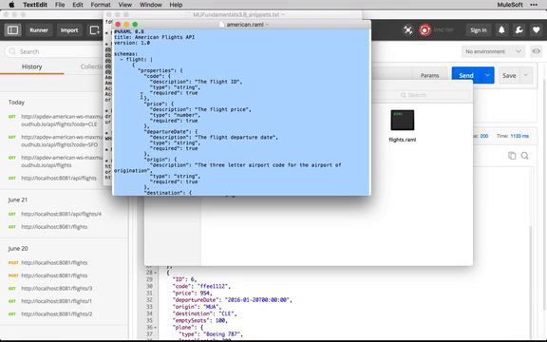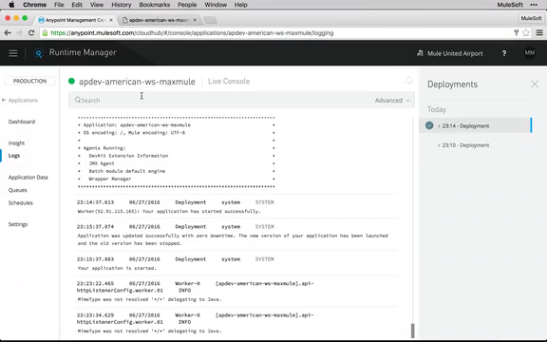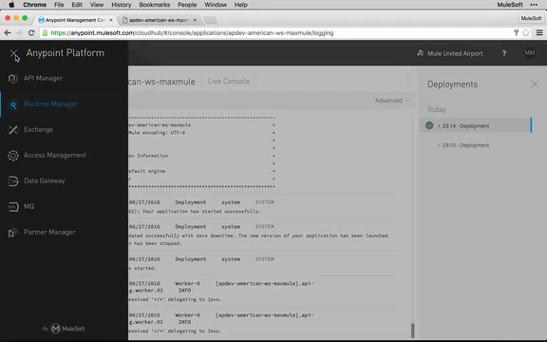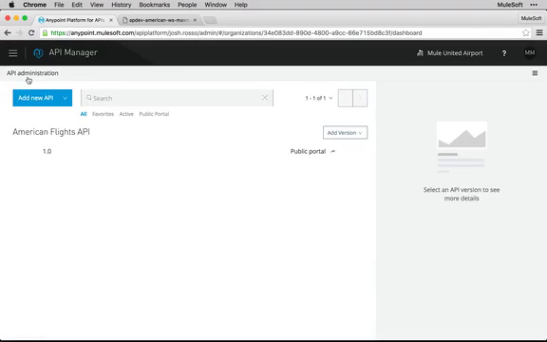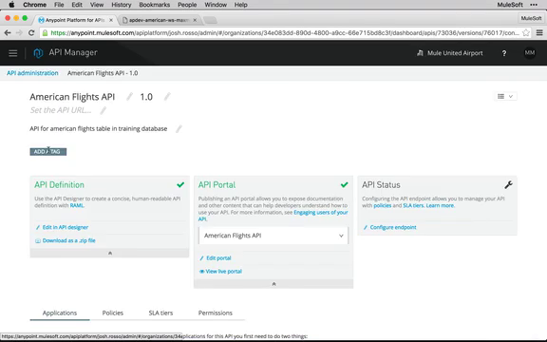Now let's head back to Anypoint Platform. Inside of Anypoint Platform, let's go back to the API Manager from the navigation on the left. We'll then open our American Flights API version 1.0. And from here, in the API definition section, let's click Edit in API Designer.